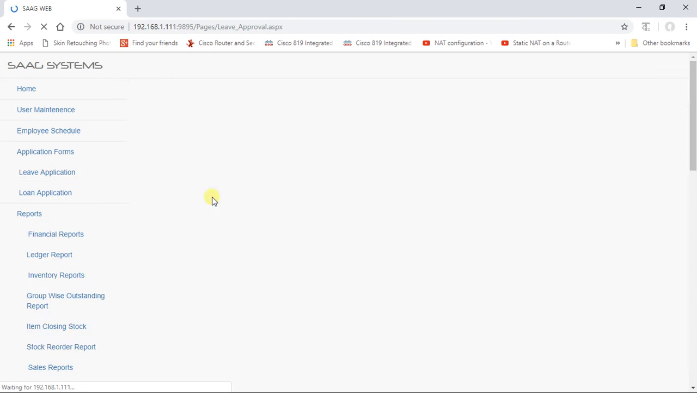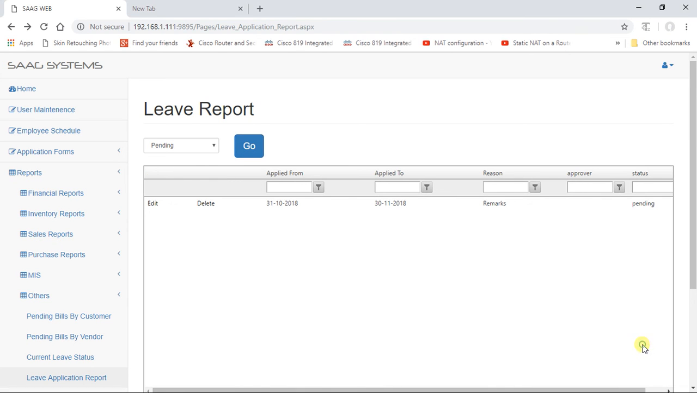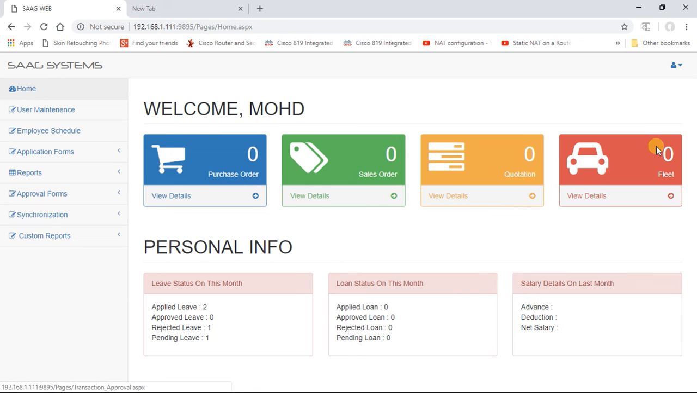I have these approval forms. And now the applied leaves will be available in the reports and the home page as well.